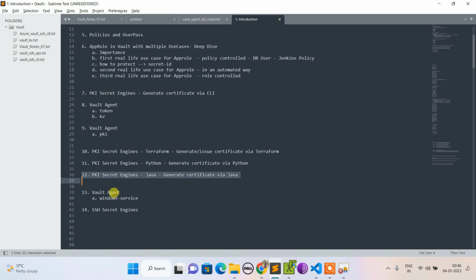In the next, we will see how Vault Agent helps us to retrieve PKI or KV as a Windows service, and then followed by the SSH. So stay with me. Bye.